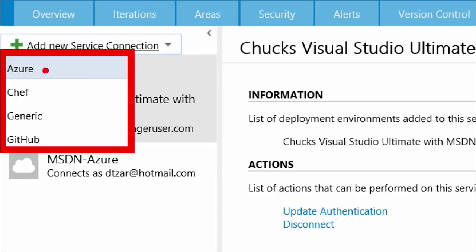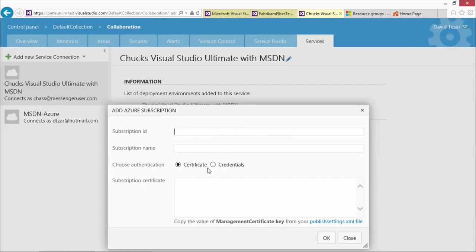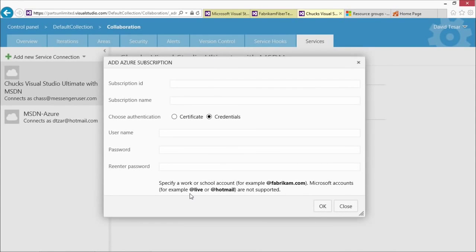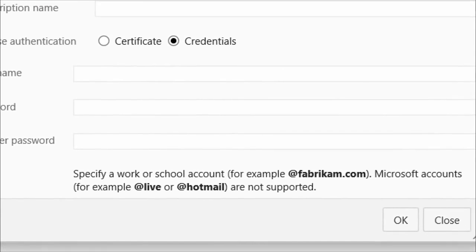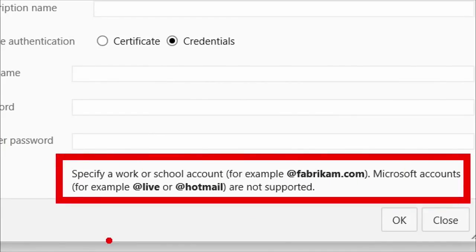Yeah, so this is literally the power of cloud services, and things keep getting updated every 3 weeks to production, right? So if I choose Azure, you can choose a certificate or credentials, and at least for the credentials side, there's something that's pretty important to point out here. If you scroll down here, you can see that it says you must specify a work or school account for this to work. So this means that you can't just use your Live or Hotmail or Outlook. You actually have to have an account that's specified in Azure Active Directory.